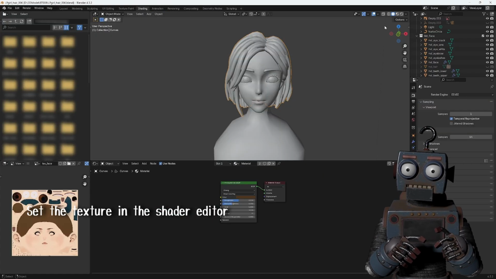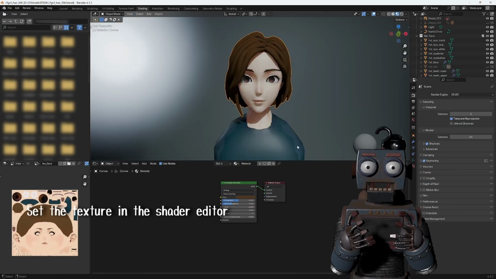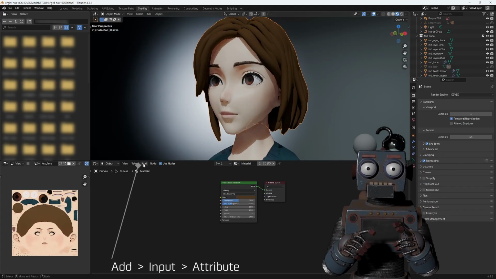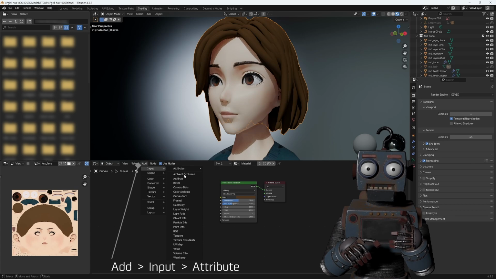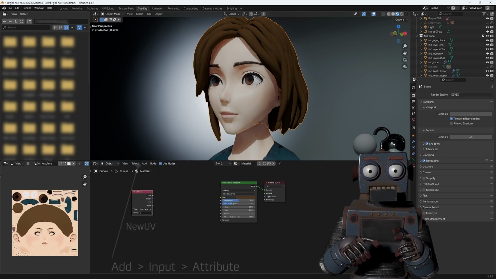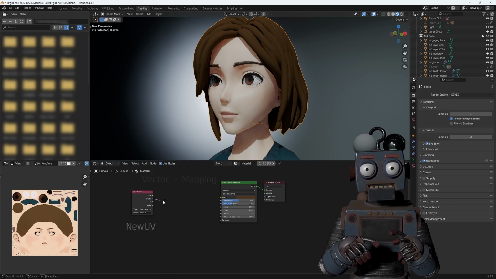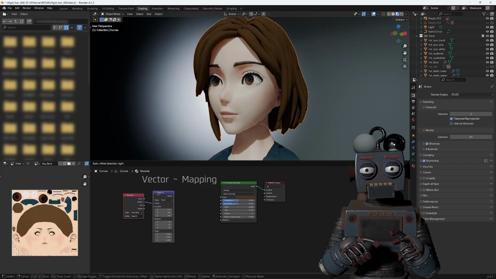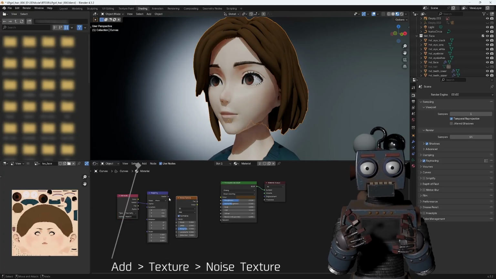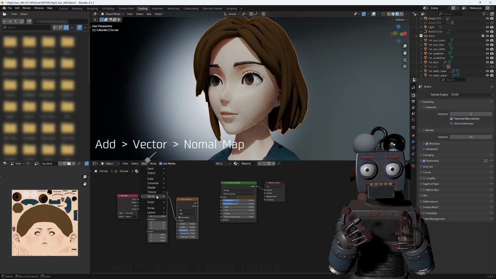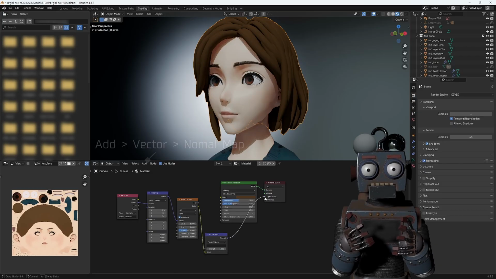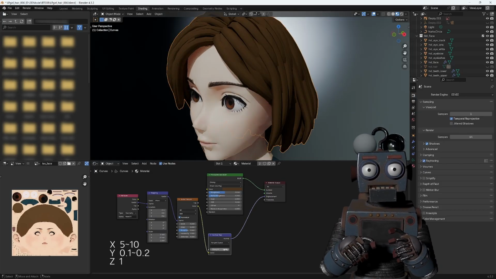Move to the Shading workspace and display the Shader node editor. Add an Attribute node from the Add menu and type in New UV. And connect the vector output to the mapping. Add a Noise texture and set up a normal map. Adjust the scale of the mapping.